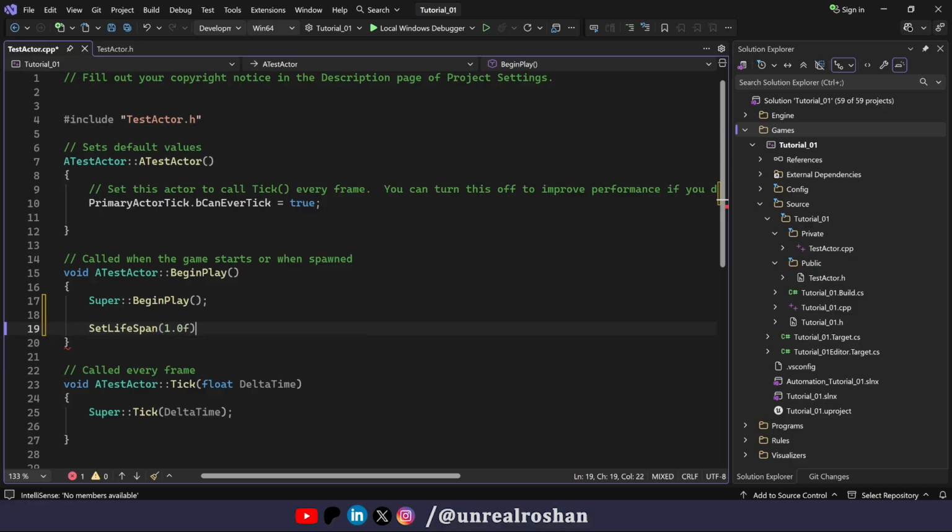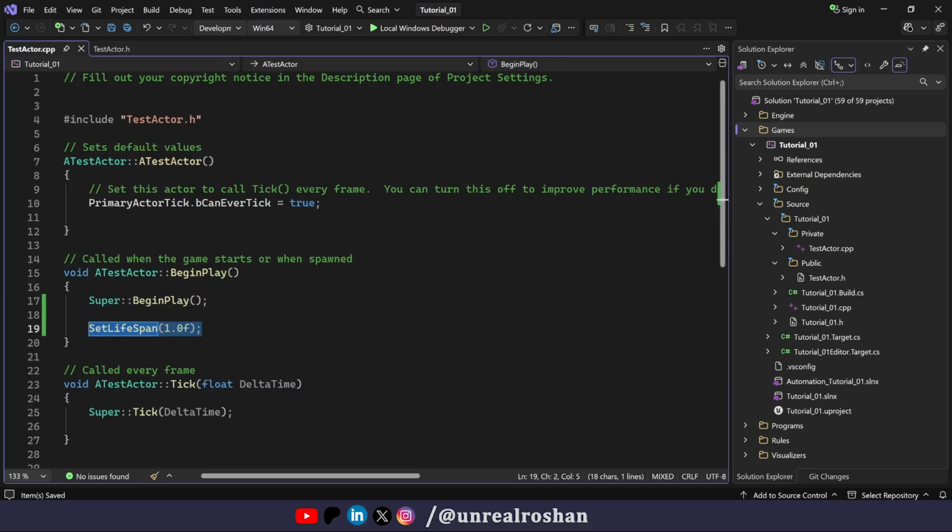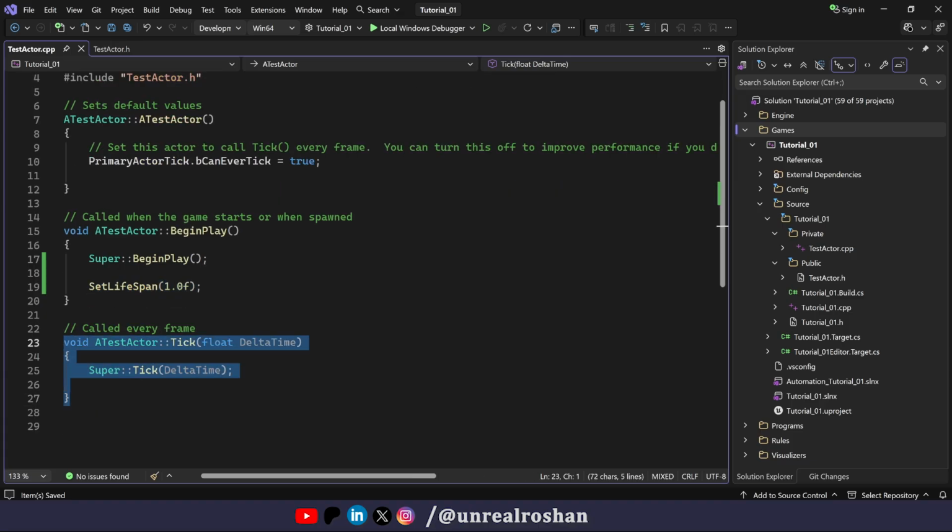Now this is important. We cannot write this line of code inside the header file. The header file is mainly used for declarations. This tells the compiler that a function named BeginPlay exists. But what the function actually does is defined inside the CPP file. The same thing happens with Tick. Tick is first declared inside the header file. And later, it is defined inside the CPP file. As you can see here, there is also space to write code inside Tick.